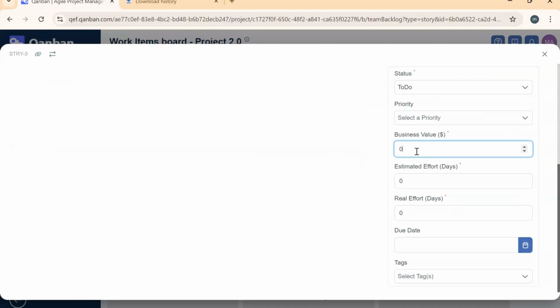All right. Say for instance, business value, you are expecting this business to be worth around 3,000 US dollars. Estimated effort, you might need 7 days to complete this task. Real effort, you key in once the task has been completed. So you are estimating this task to be completed on the seventh day. All right. So by the seventh day, if this is not completed, you get to tell why this task is not completed. You get to understand why this is not done.